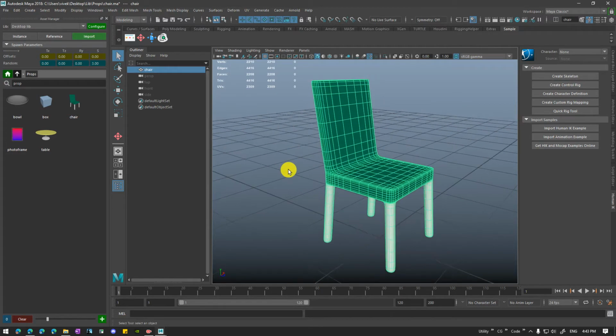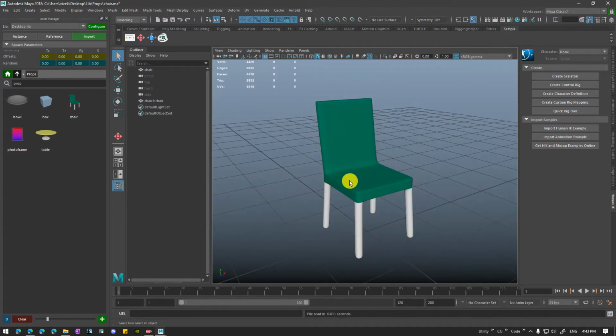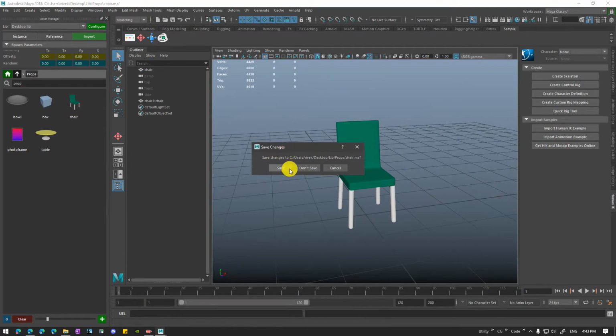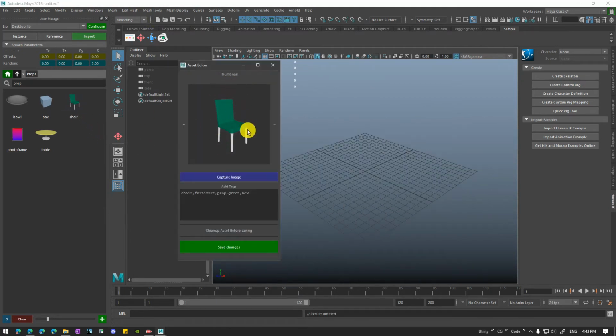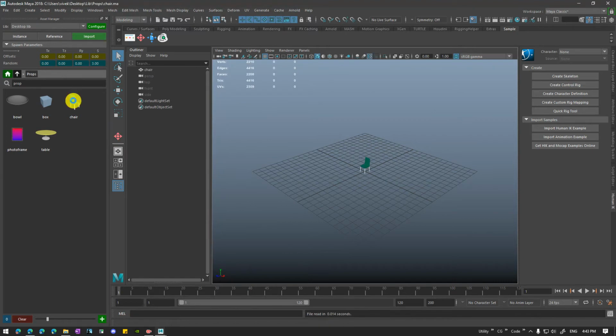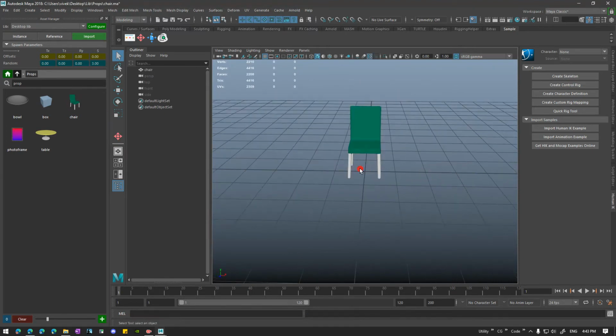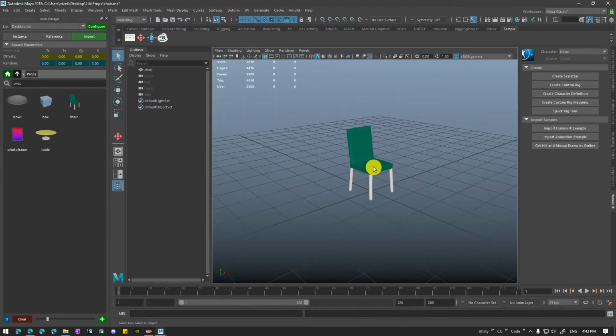So remember these shortcuts. Double click is to add to the scene. Alt single click was to modify the thumbnail and the tags assigned to it and save those changes. And alt double click is to open that version asset file and do any modifications you need, and you can save it.